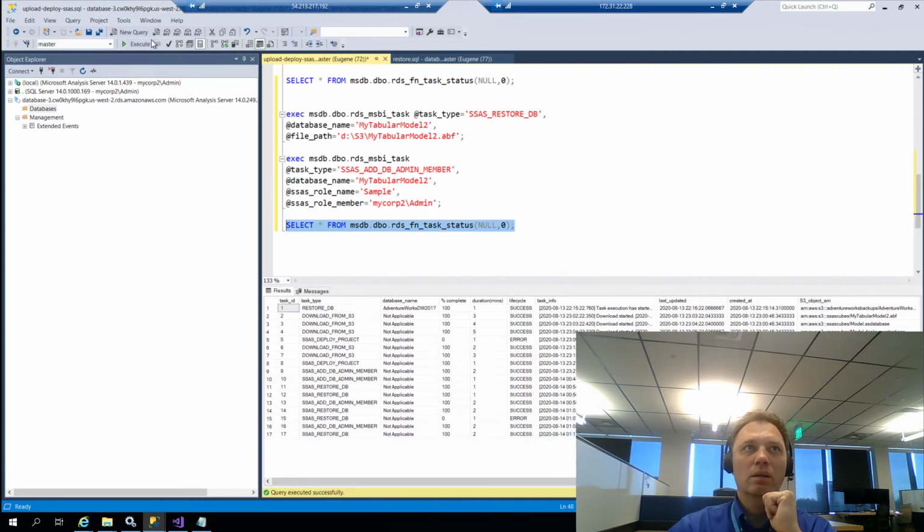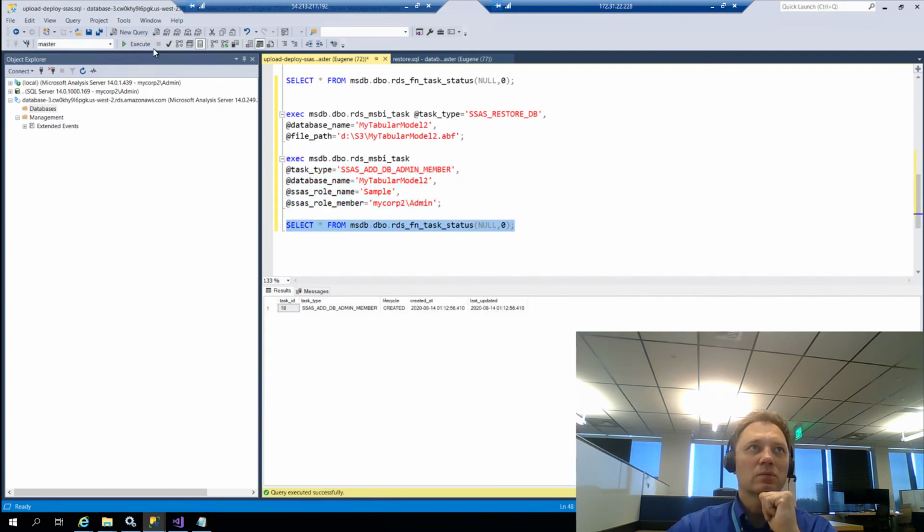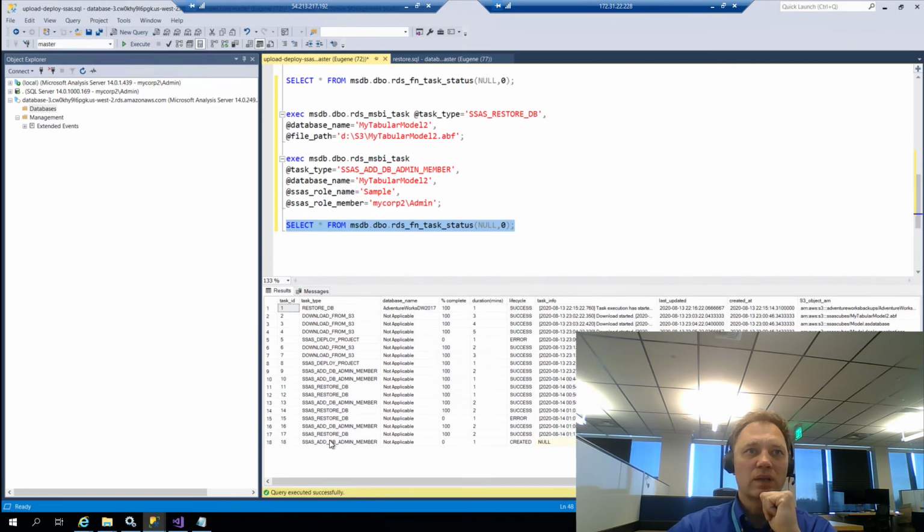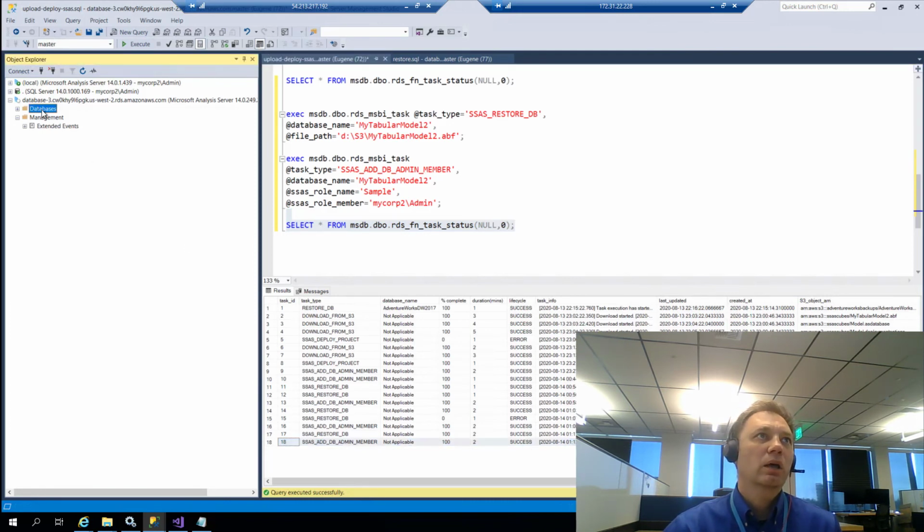All right, and now it seems like, let's refresh, the restoration task has been successful. And now let's go ahead and assign those database level permissions to my corp2/admin user again. And again, let's monitor the status. So this task now has been created. All right, the task has been successful. And now we can go ahead and refresh our instance. And now we see our tabular model too.